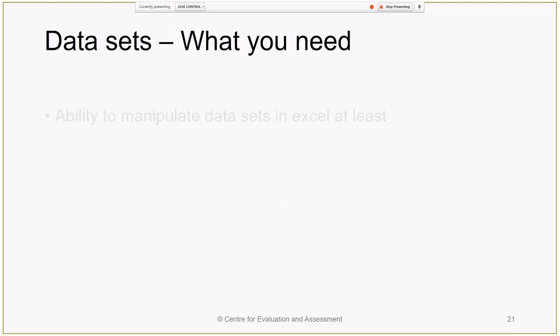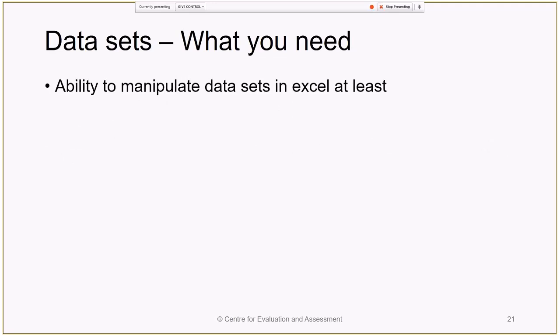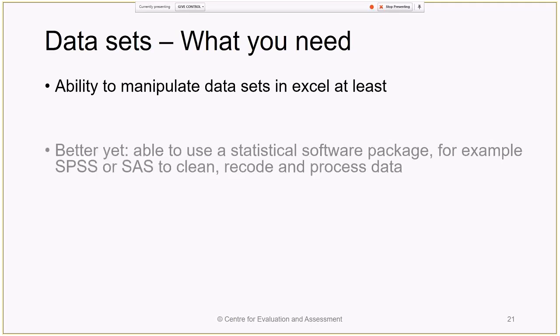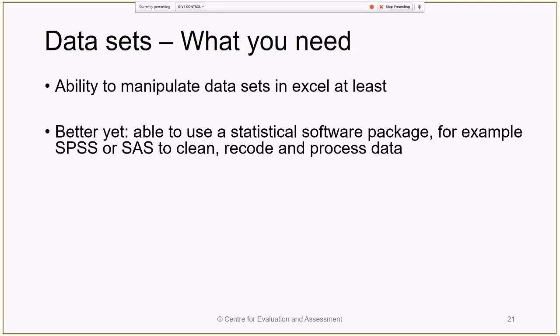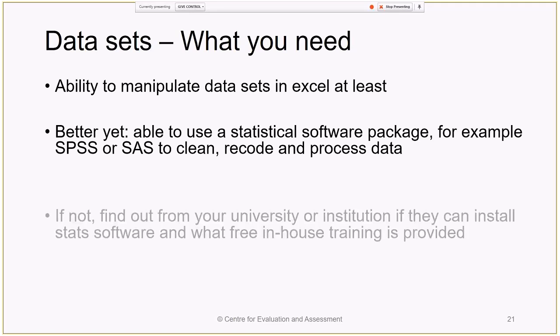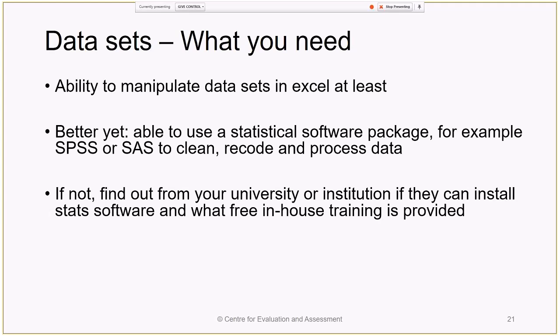So data sets, what you would need, preferably at the very least the ability to manipulate data sets in Excel, so knowing what a data set is and how to manipulate it, but much better the ability to use some statistical software packages, for example SPSS, because you're going to need to clean, recode and process your data before you can put it into the software. If you don't have that, find out from your university what software packages they have and also what free in-house training is available. You'd be surprised at how much there is actually in many institutions or universities.